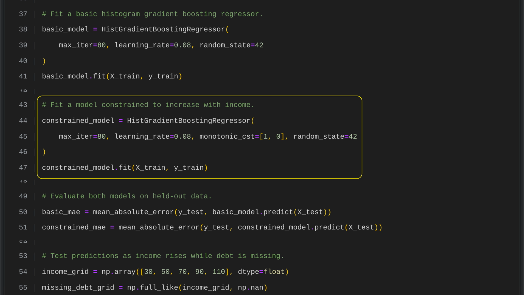We train a histogram gradient boosting regressor with a monotonic constraint, so predictions must rise as income increases. Income is constrained to have an increasing effect, while debt ratio is left unconstrained. The model is then fit to the training data while respecting this rule.